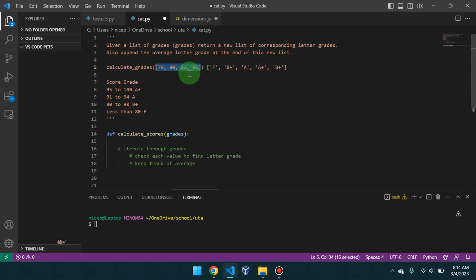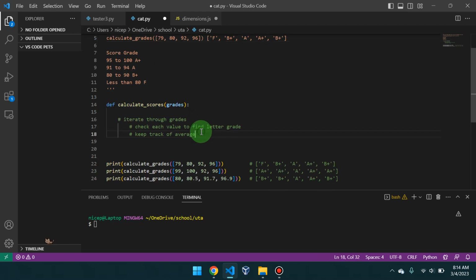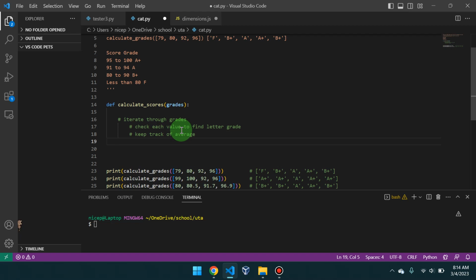Now something that I have noticed here is that this list has a length of 4, so if we're iterating directly through the range of this list, we're only going to iterate 4 times, but we need to go through a 5th time to append the grade for the average. What a lot of people did is, after the loop, outside of it, they would check each value again to find the letter grade. And that would just introduce a lot of redundant code.